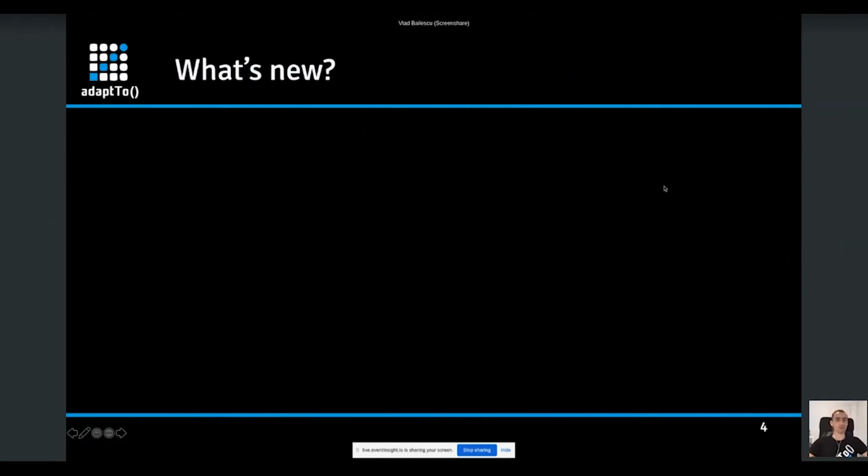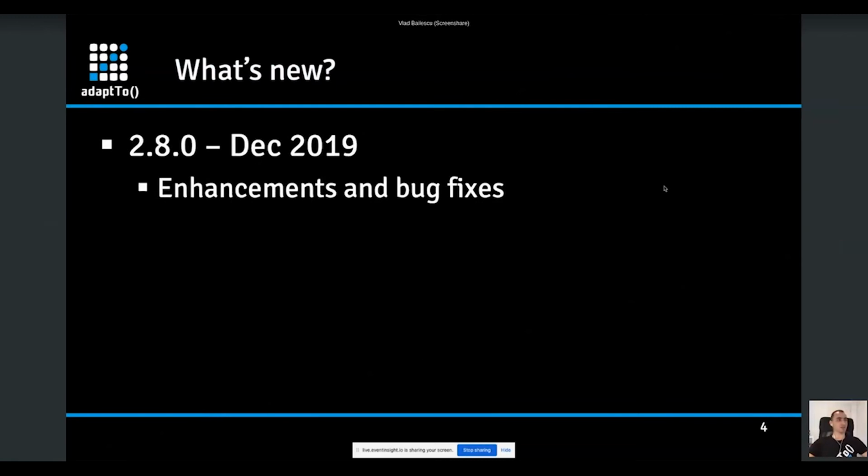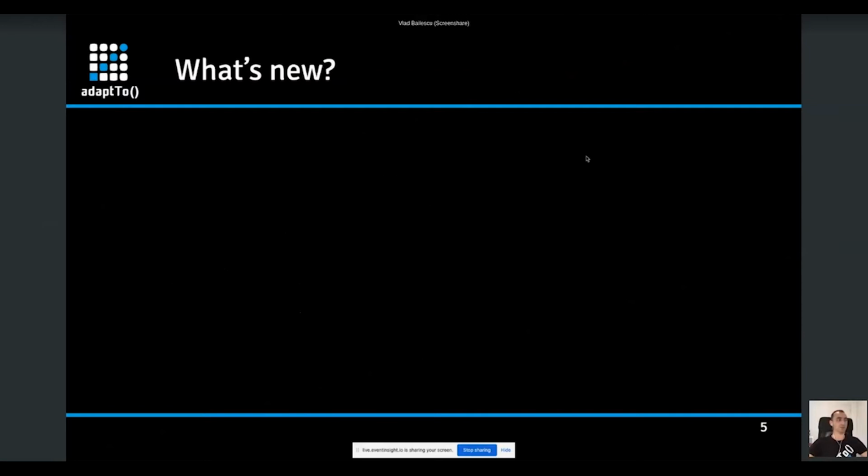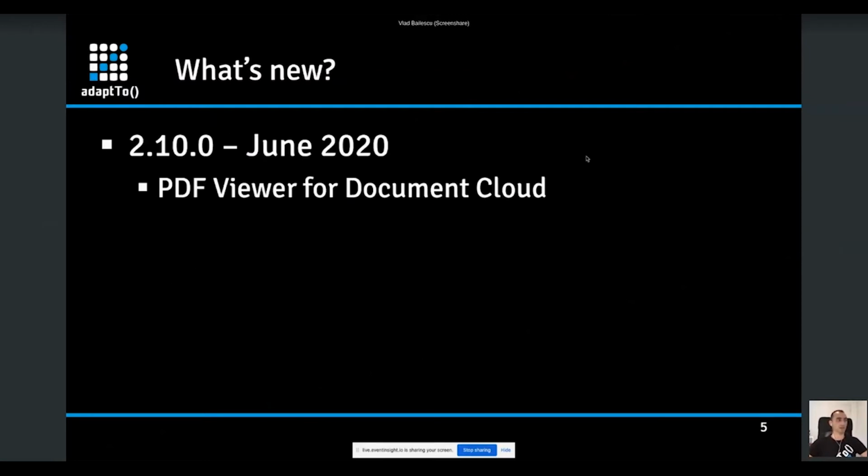So what's new since last year? We had a few releases. We had 2.8.0 in December 2019, which was enhancements and some bug fixes. This year in May, we added integration with the Adobe client data layer. JC, my colleague, will have a discussion and a deep dive in the technical aspects of that. We also added one more nifty little progress bar component. And then later this year, we had 2.10, which added document cloud. And then 2.11, which added AMP support to core components.